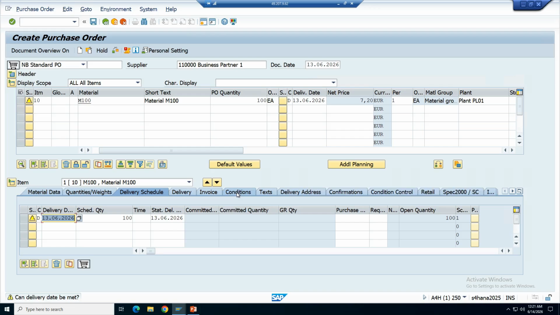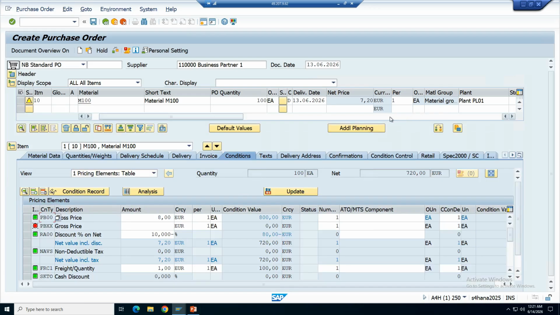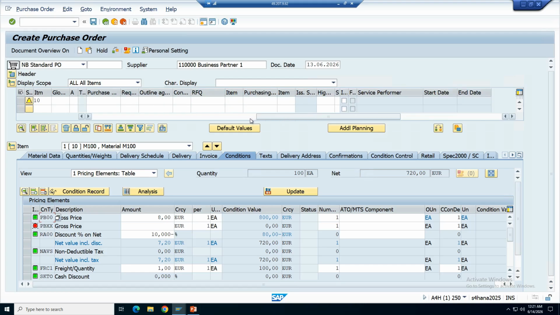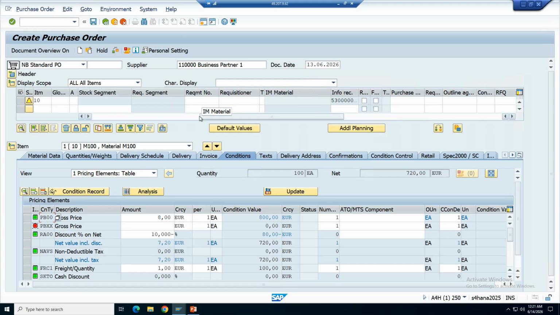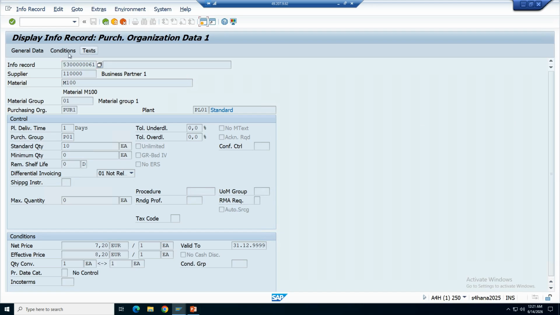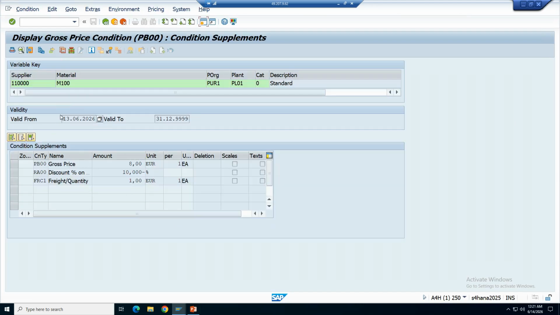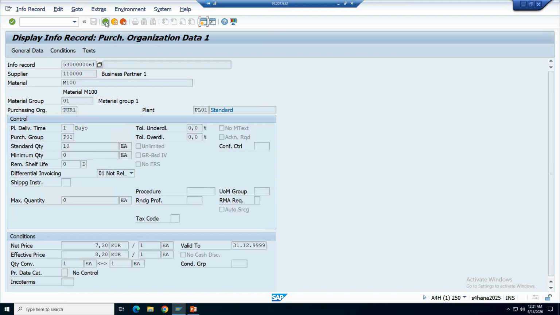So, if the conditions are valid, it will default from the purchasing info record. Let me show you the purchasing info record. You can branch to it from here itself. This is the purchasing info record through which it has defaulted. If you go to conditions, they are valid from 13/6/2016 to 31/12/9999. Gross price 8 euros, discount on gross 10%, discount on net 10%, freight for quantity is 1 euro. So that is all it defaulted from the purchasing info record.